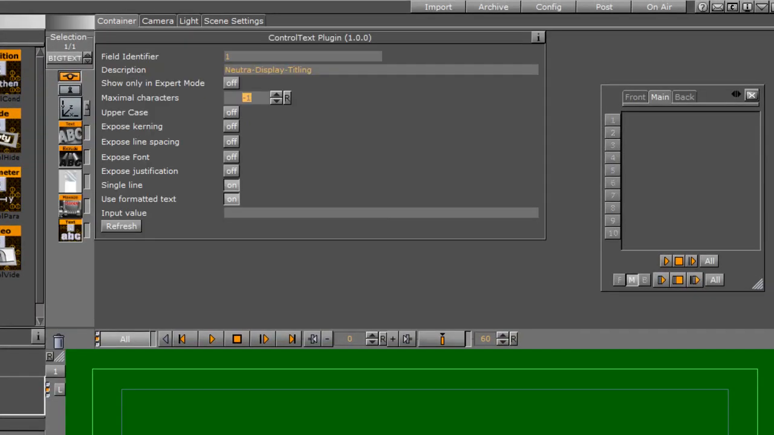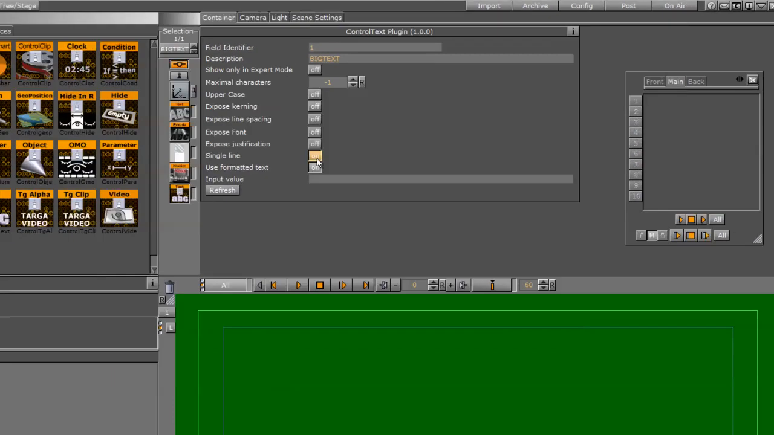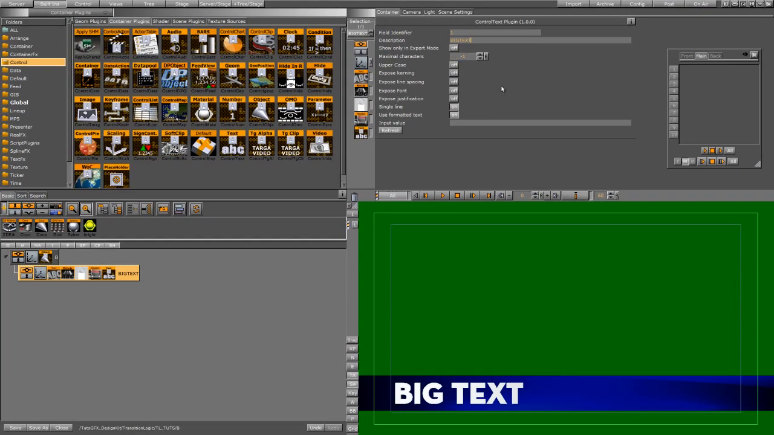Let's go into our control text right here. Field identifier, I'm going to leave as 1. Description, you can call it whatever you want. I'm just going to say big text. Maximal characters, I'm not going to worry about it. In fact, I'm not going to change any of these settings on here. I'm just going to leave it as is.